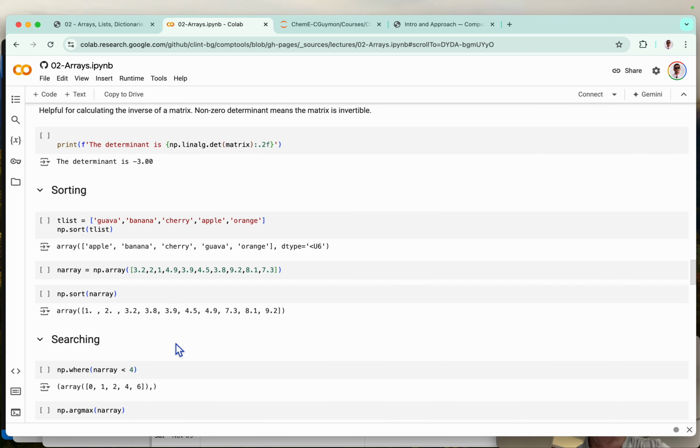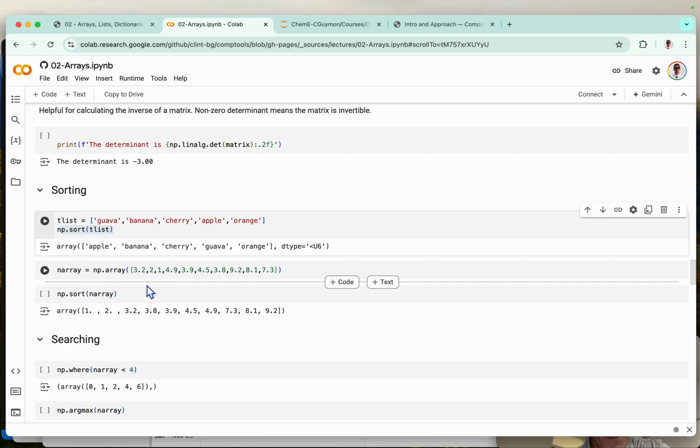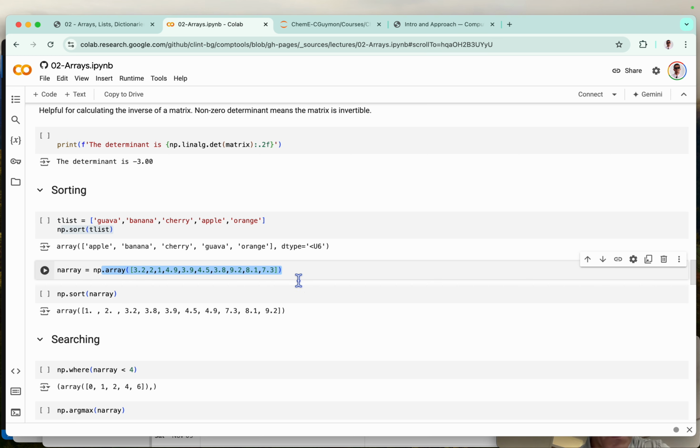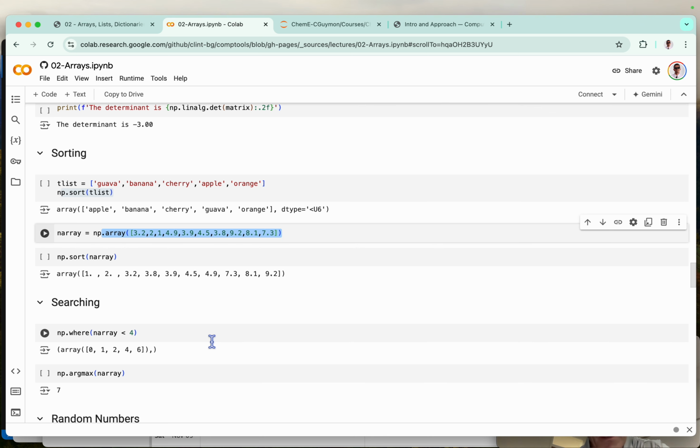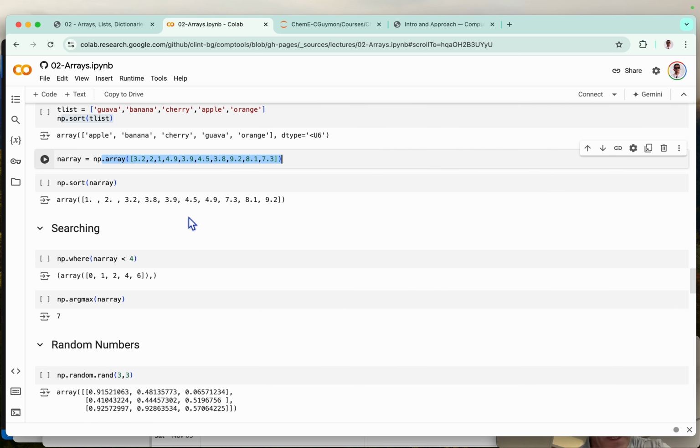Sorting. This will sort it alphabetically, and you can also do it inversely with modifications to this np.sort. And it'll also sort numbers, of course, into incrementing order. And you can decrement it as well.